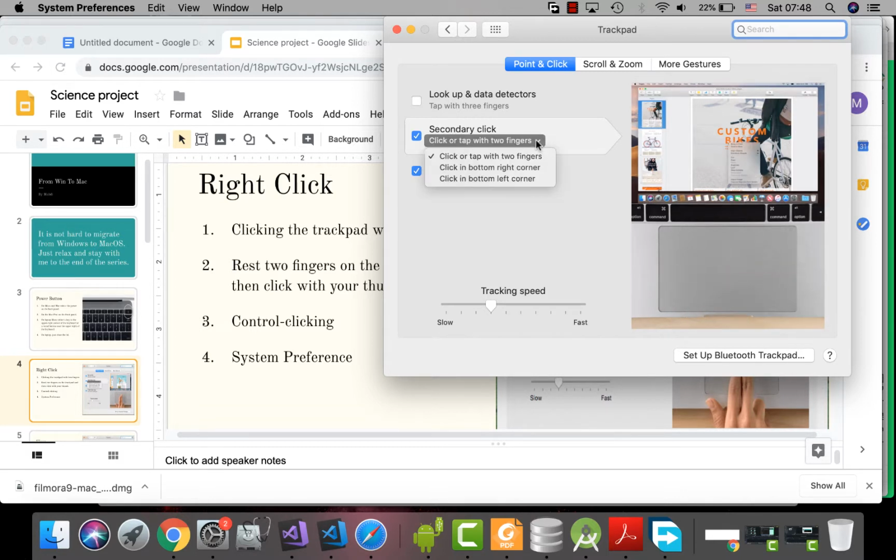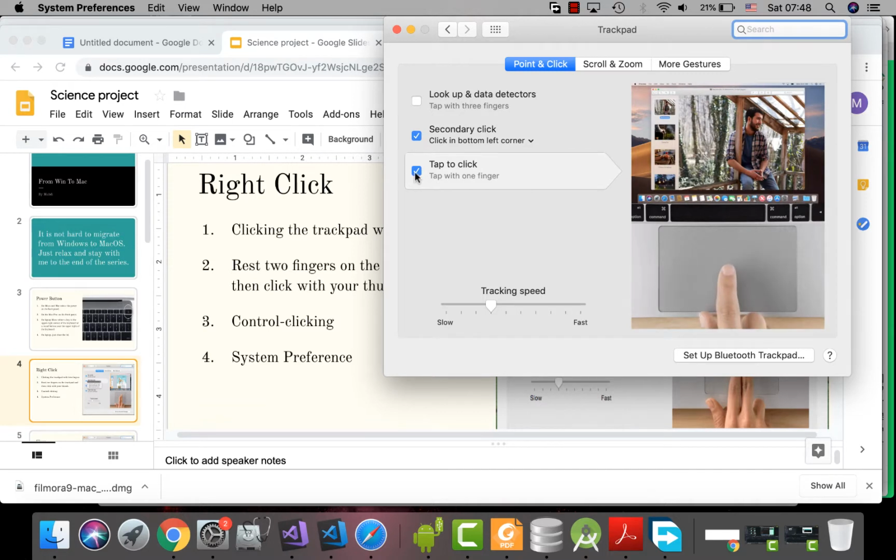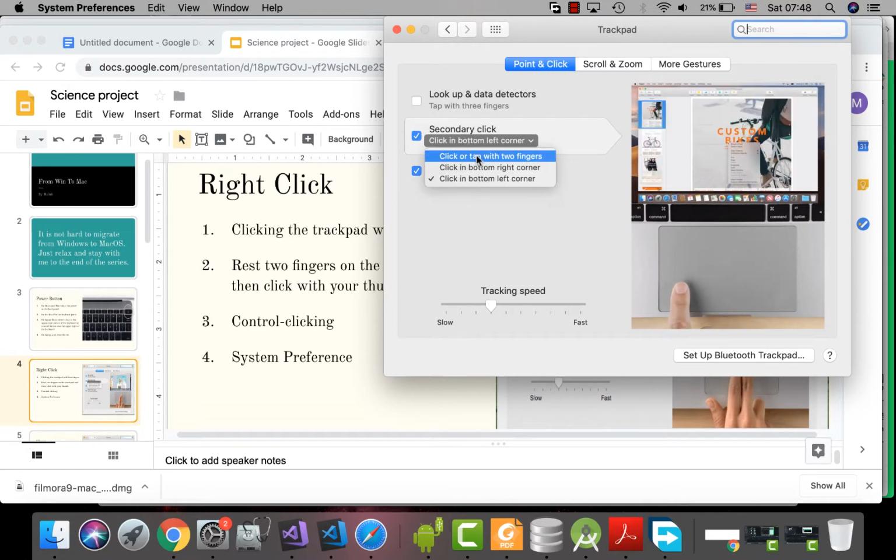Or you can change it like that: click in the bottom right with one finger, or click in the bottom left with one finger. And if you check this option, you can click with a tap. Okay, I want to go back to two fingers.